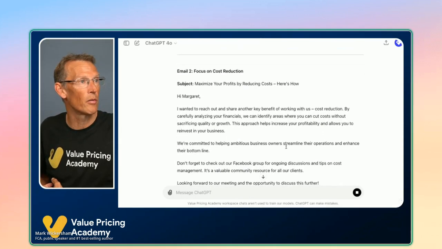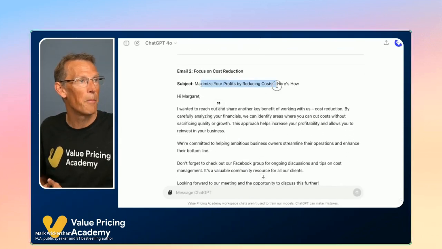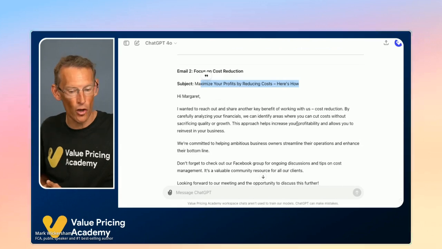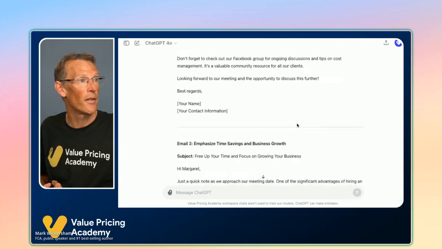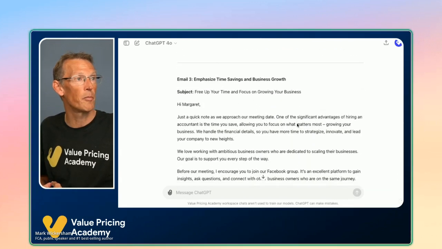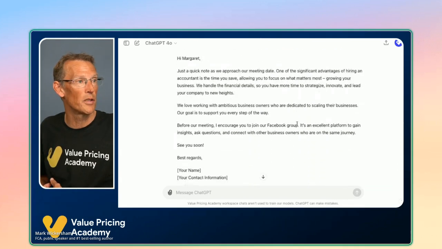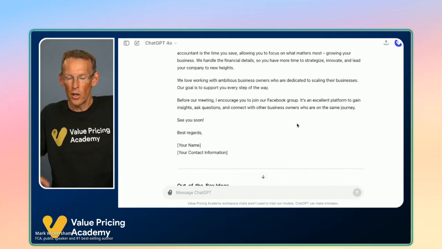The next one might be focusing on cost reduction. So maximize your profits by reducing costs. Hi, Margaret. I want to reach out and share another key benefit of working with us, cost reduction. By carefully analyzing your financials, we can identify areas where you can cut costs, etc., etc. And then email number 3, free up your time and focus on growing your business. I think they're 3 great emails. You might tweak them.